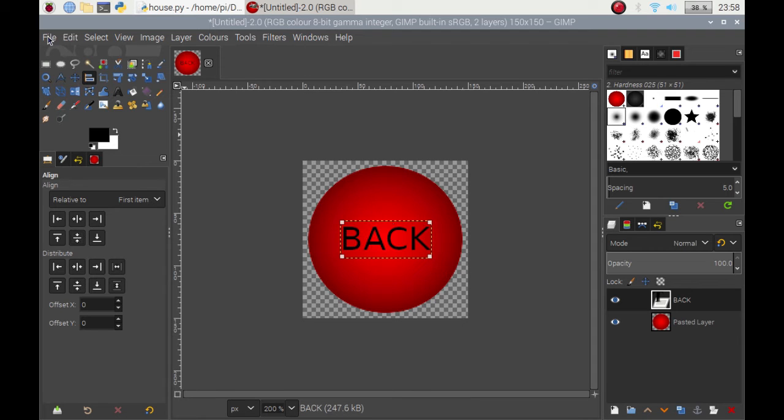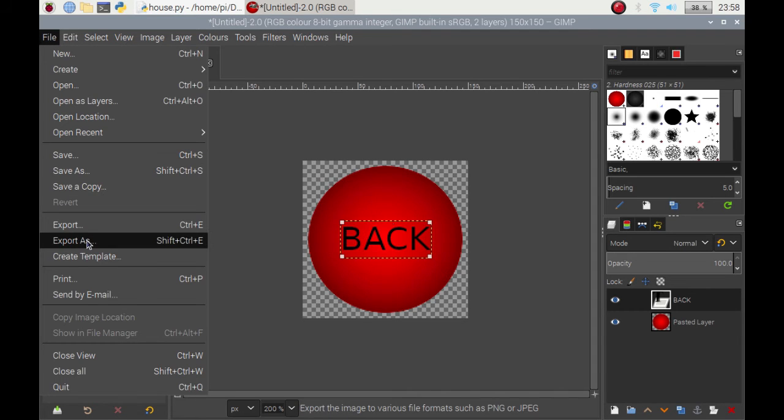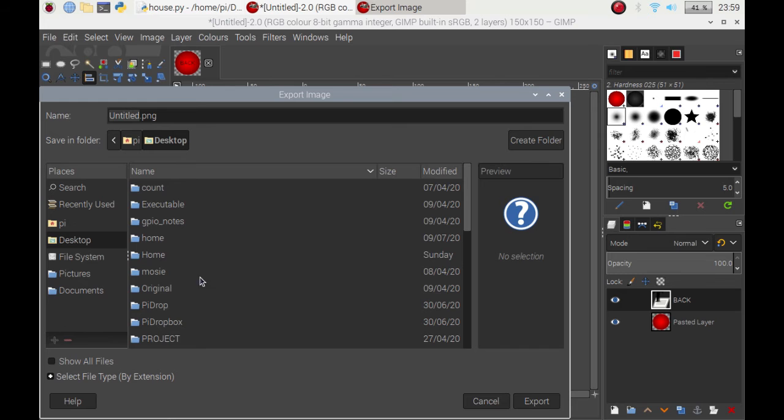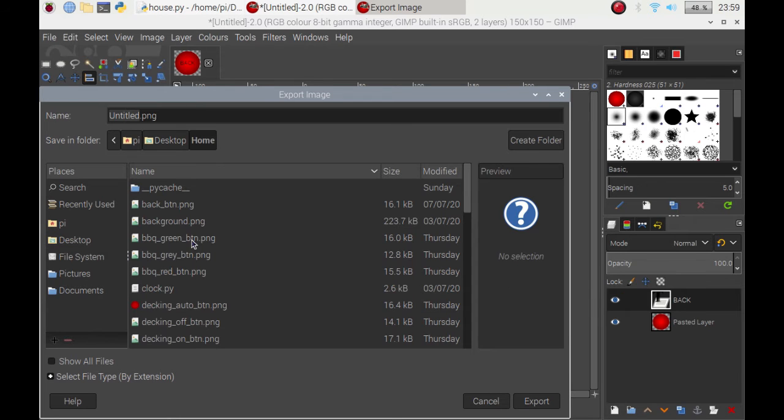So now I'm going to click File, Export As, and I want to put this into the same folder where I'm working. So that's the back button, which is the square button with the rounded corners. So this I'll put as back.